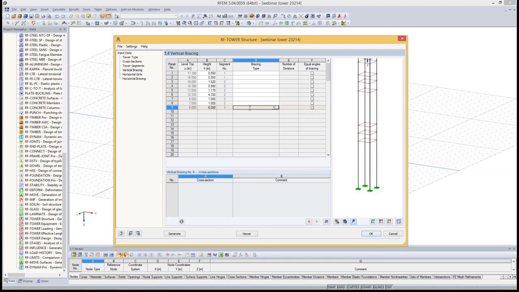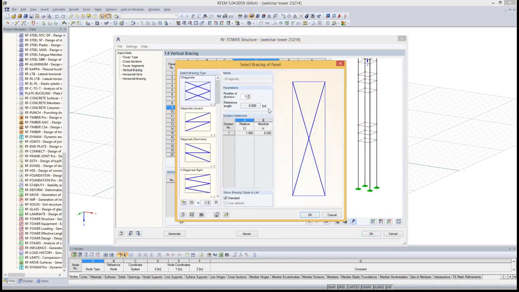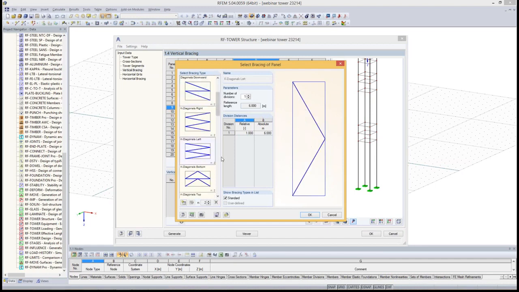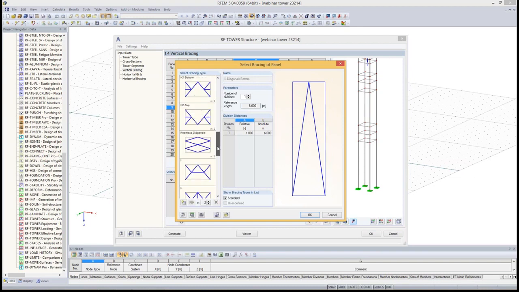We want to have diagonals, and how you can prepare it. You can click to the drop-down list where you will find some standard bracings like X diagonals, K left, K right, and so on. If you don't know how it looks, you can also access the library directly with this button over there. And there you can see X diagonals, of course in X, diagonals upward, diagonals downward is the other direction. You can have K left, K bottom, and so on.